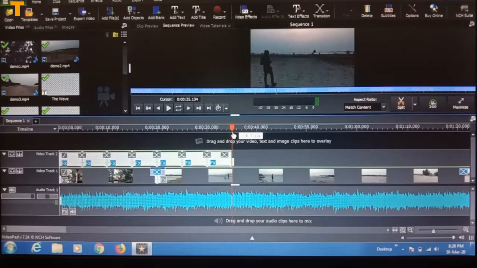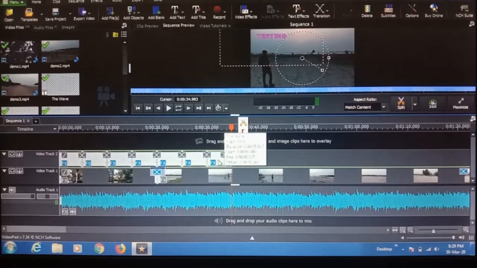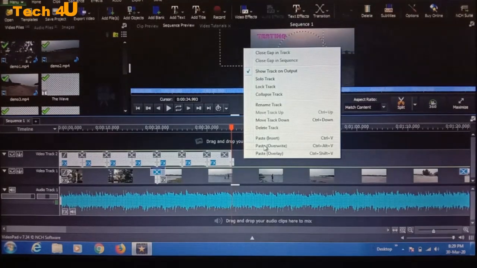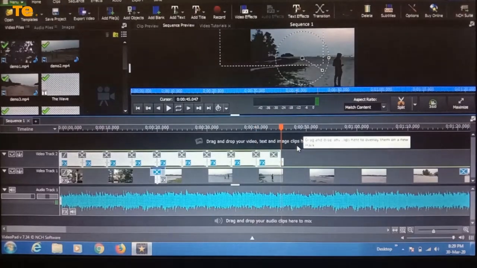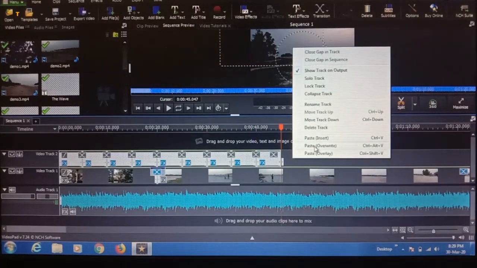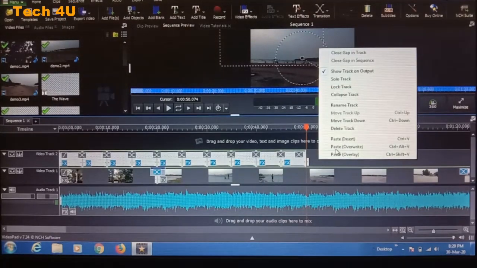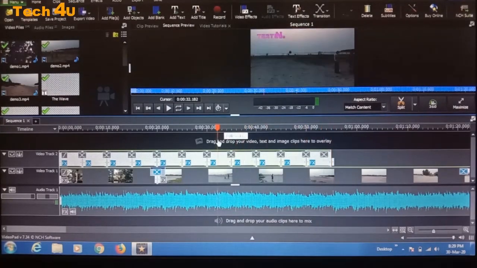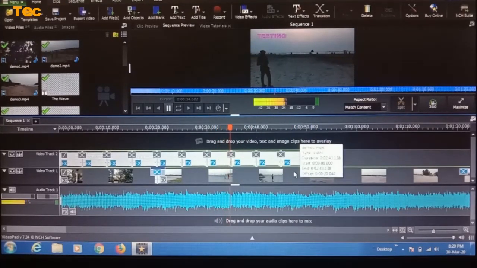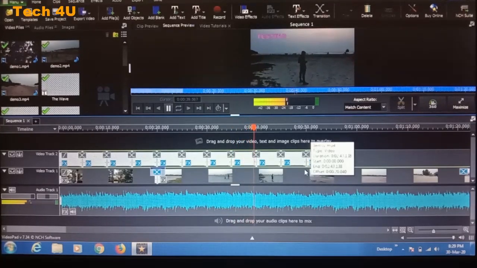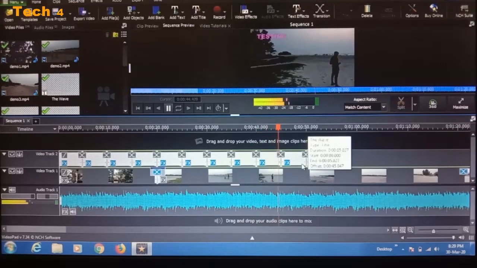Once again, I am copying and positioning the cursor here and paste here. Again, pasting. Paste or overwrite. Again, paste or overwrite. Like this. I'm again playing. This is the procedure of how to add our monogram in the video.